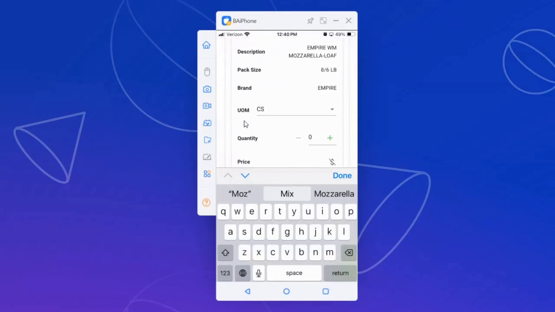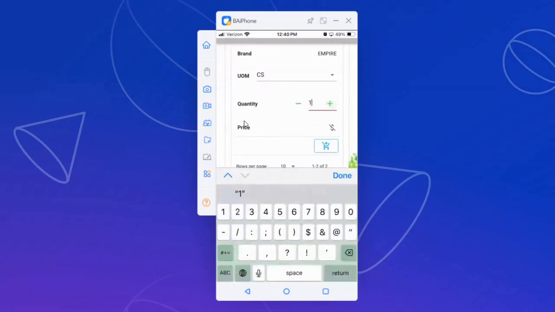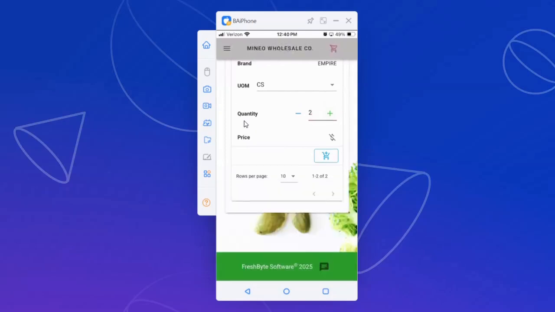Let's order 2 cases. And you do that by clicking on the plus sign once, twice. You can also enter the quantity if you prefer. I tend to essentially use my thumb to scroll up and down and use the plus and minus to do the quantity. So this item has not been added to the cart.